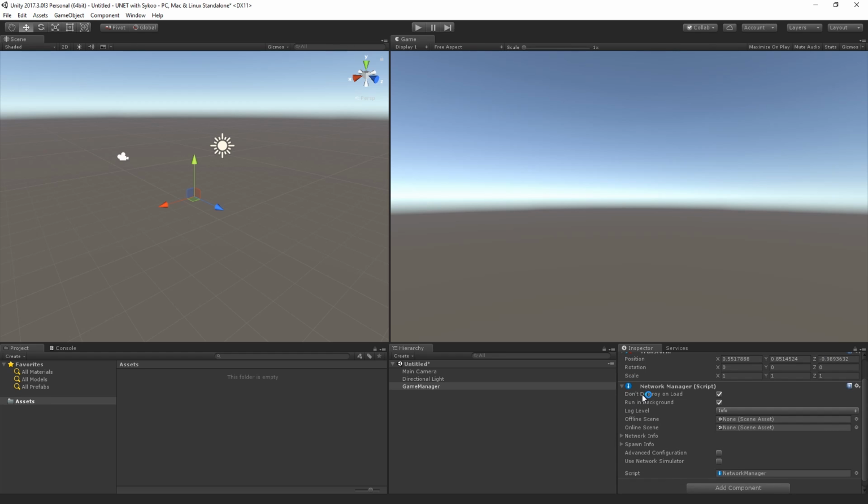Don't Destroy On Load is a very good function that Unity lets us use as a part of the networking system, which, like it says here, enables persisting the network manager across scene changes. Meaning, for example, if you have an FPS game with two scenes, one scene for the main menu and one scene for the map itself where the players play, and you want to keep the network manager on both of these scenes, then you can just enable this and it will automatically take care of it for you. By doing so, the player doesn't lose the connection to the server. So it's very good to actually use it.